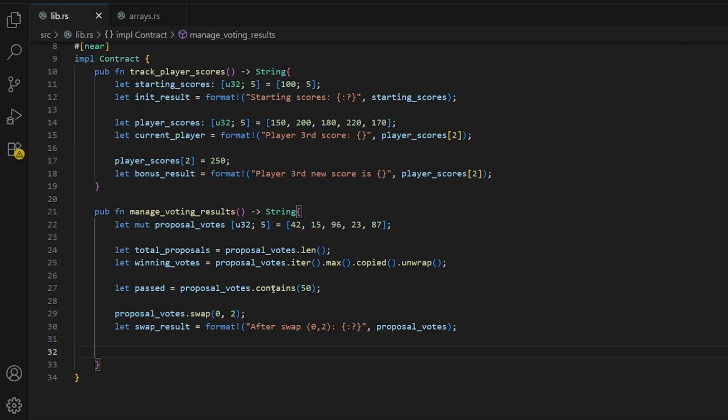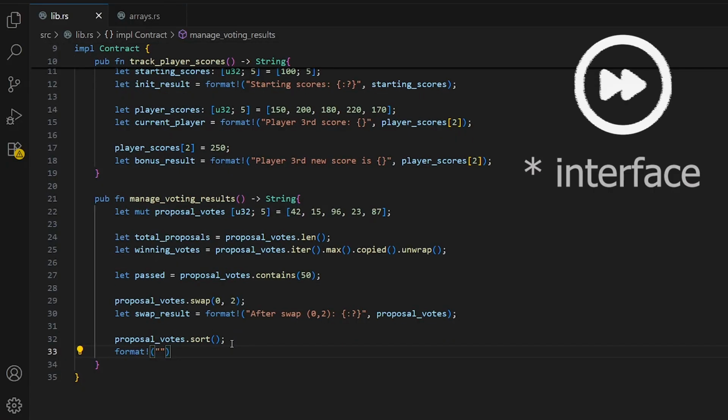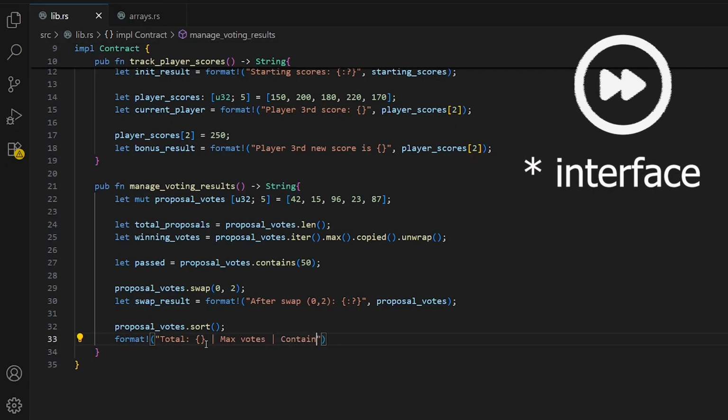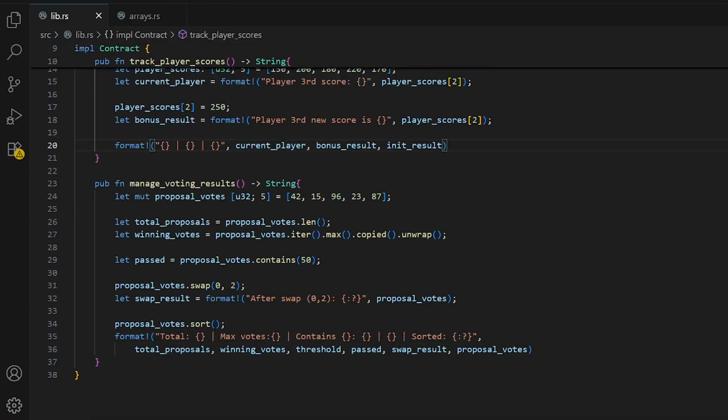And the final one is we can sort our array from the lowest to the highest. For this, we need to write proposal votes sort. This operation shows modern Rust techniques for array manipulation. It makes your smart contract code cleaner and more readable.